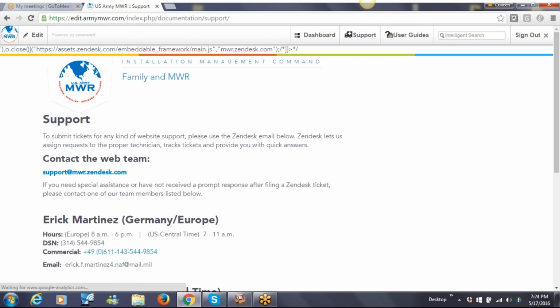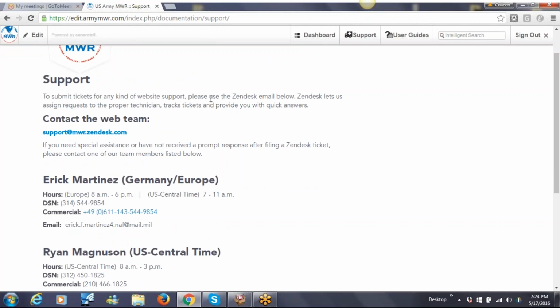If you click on support, this provides you with a way to contact us. You should be aware of this already, but if not, we do prefer that you submit any kind of inquiries, help requests, or feature requests via support@mwr.zendesk.com. The reason we want you to do this is because this is monitored by several people throughout the day in different time zones. So it's likely that somebody would be available to help you out much more quickly if you submit it through here. We respond to most things within 24 hours.